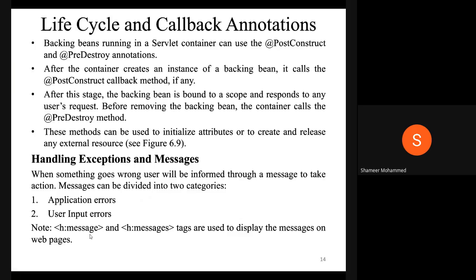Now the next topic. Already in the last lecture, we saw how to display the error messages using JSF tags. h:message is to display only a single error message, and h:messages is to display multiple messages.